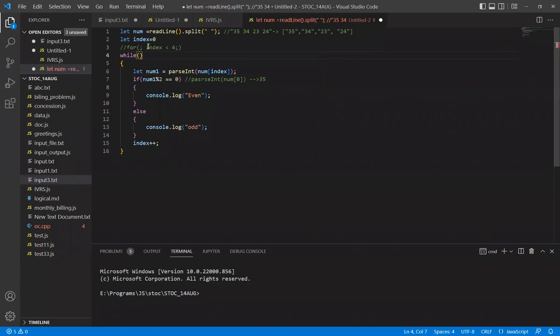What will be the condition? Just paste the condition here, right? This solves the problem in a while loop.